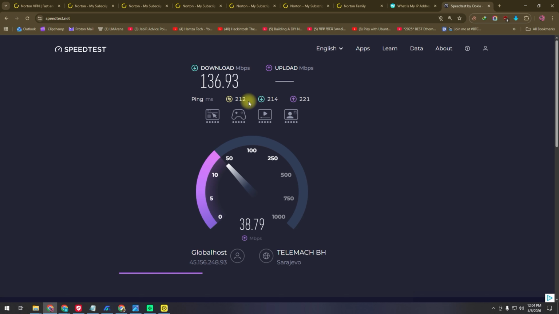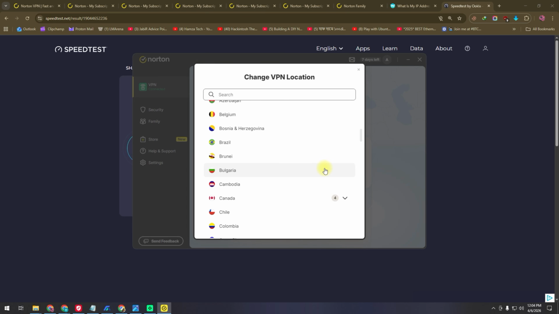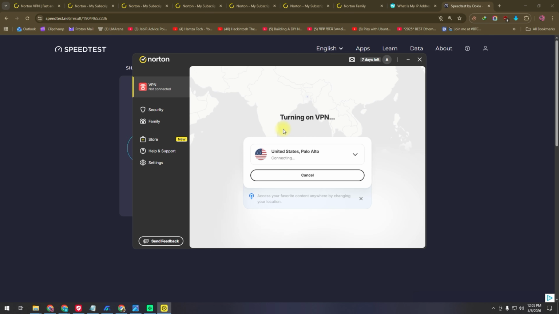So we can see that our download speed is actually quite good, around 136 megabytes per second, but the ping is a bit high. On the other hand, the upload speed is significantly lower. We are noticing a pattern here. Sometimes with Norton VPN, we get poor download speeds but great upload speeds, and other times the upload is poor while the download is excellent.